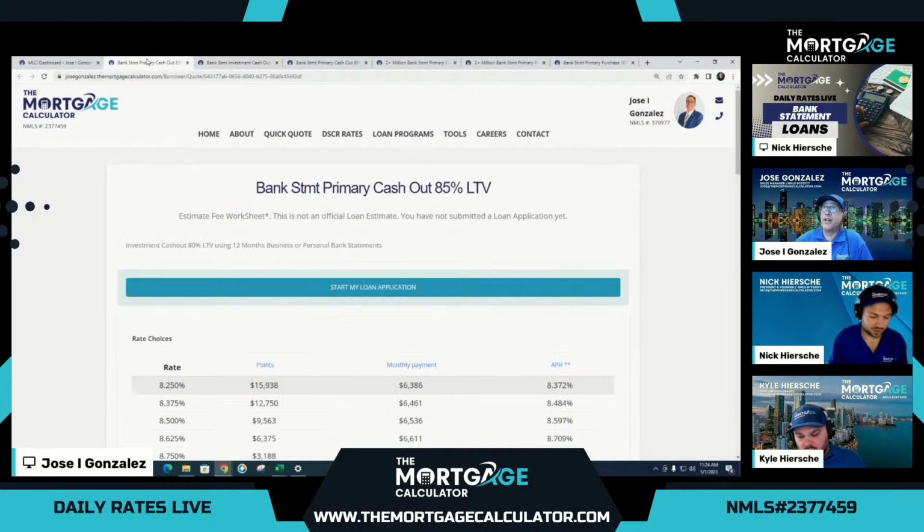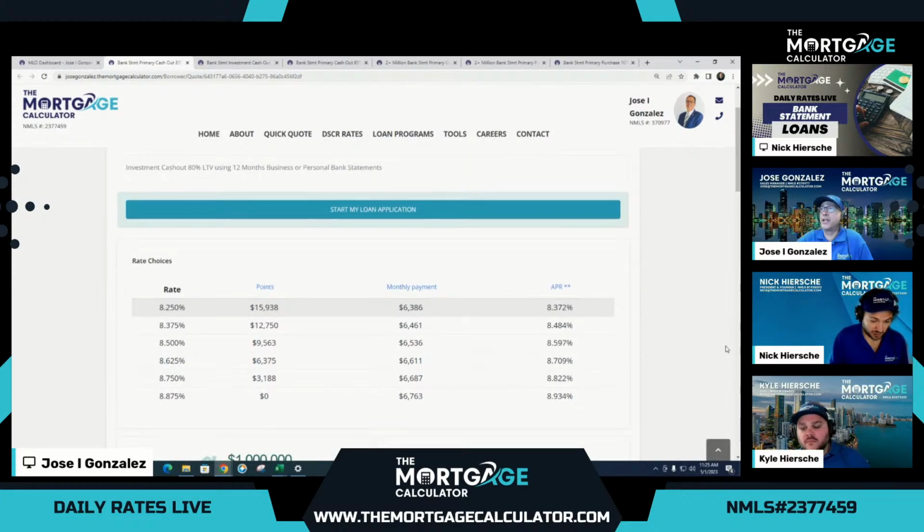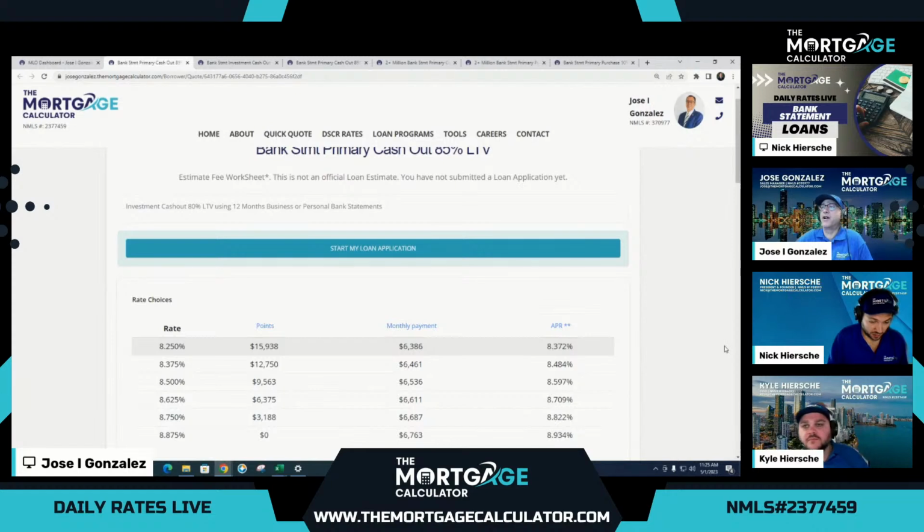And then our last example is our bank statement primary cash out option, where we're looking at 8.875. This is at an 85% LTV. 8.875 is at par, and 8.25 has a buy down of roughly 1.75 points for that $850,000 loan. So very good options here.